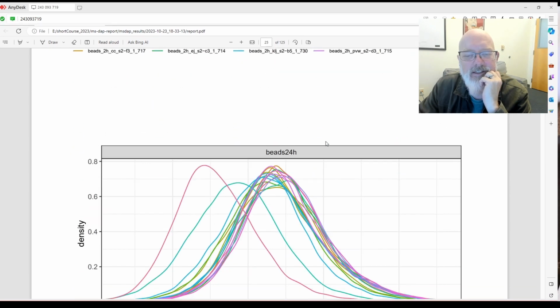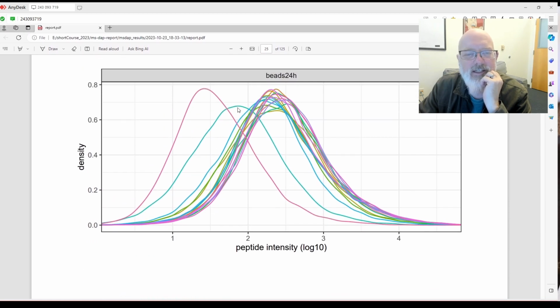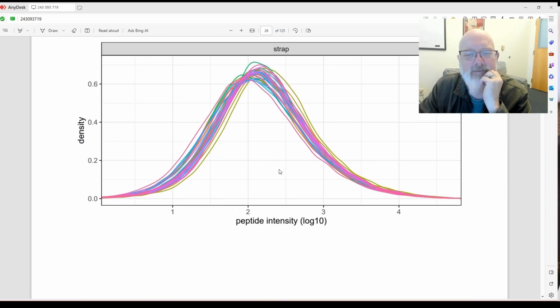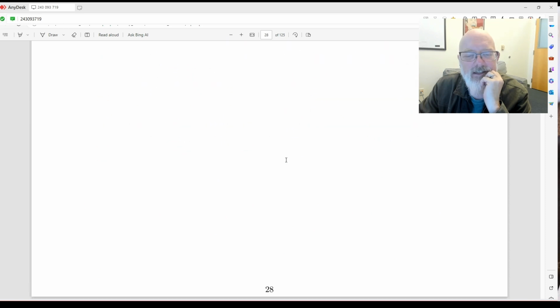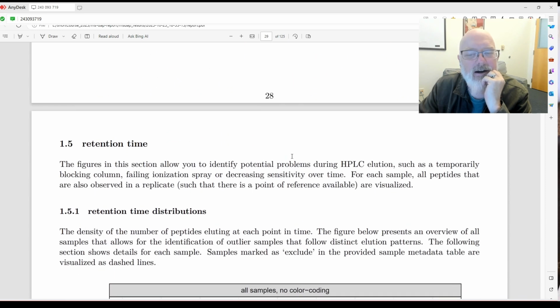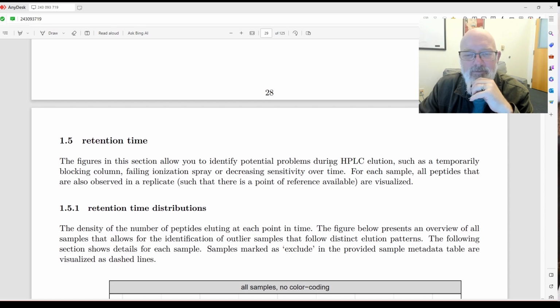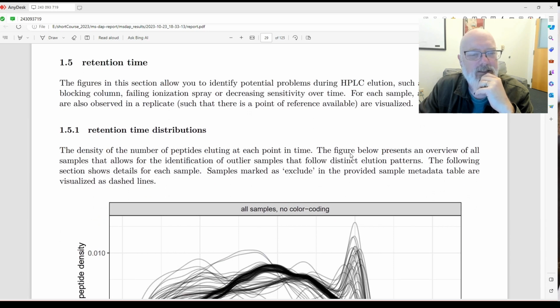Let's see here. So you can see the legend here. Beads 24 hours. So this kind of tells you these two are probably the outliers. So S-traps are more consistent. Urea is pretty consistent, which is nice. Retention time, this figure in this section allows you to identify potential problems with HPLC elution. So let's see what that does.